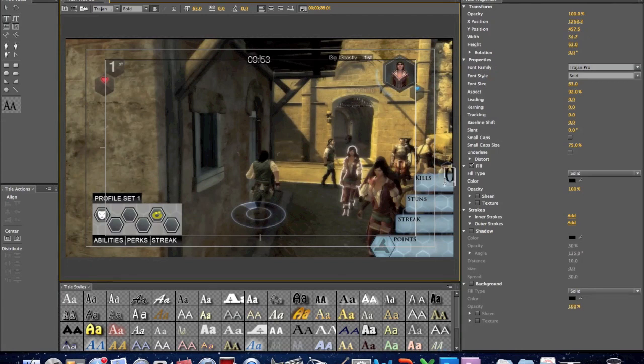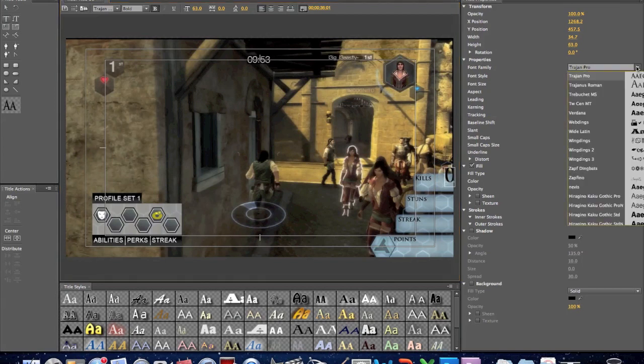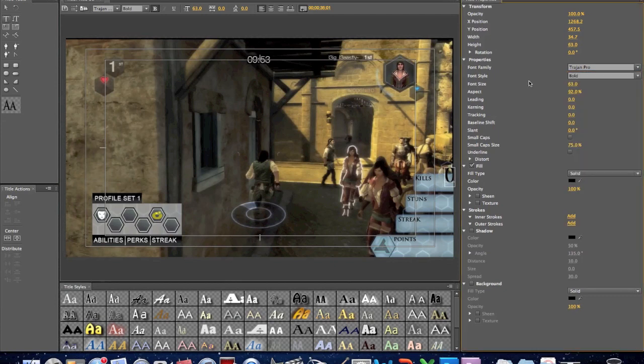Obviously, when you first start off, you have 0 points. Now, what I like to do is switch my font family to Trajan Pro, which is the Assassin's Creed type font. I make it bold just to make it pop a little bit. You can obviously edit the size of it. I like to keep it at around 60, 63, depending on the actual size of it.